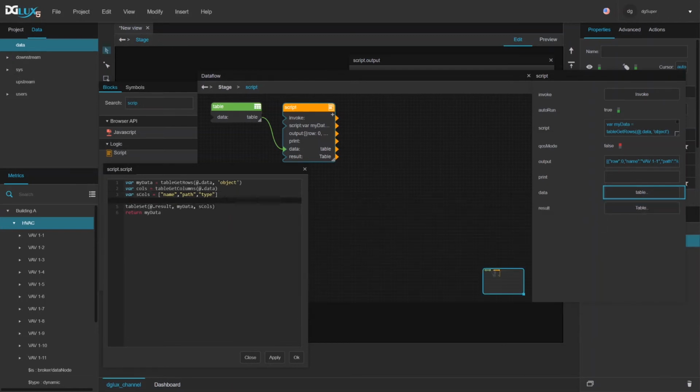Now, why would you do this? Well, here you can do things that would be more difficult to do without a script. You can iterate, for example. So for I in my data, right? And you can say that if, I don't know, my data index I dot name equals to VV1 underscore 5.